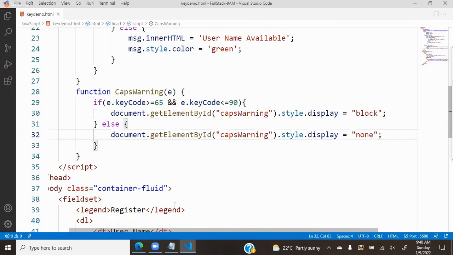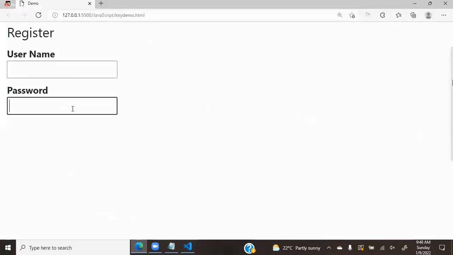Now here, when the user is typing the password, it looks okay. Suddenly if some capital letter is typed, it shows the warning. So you can see the capital letter entered.